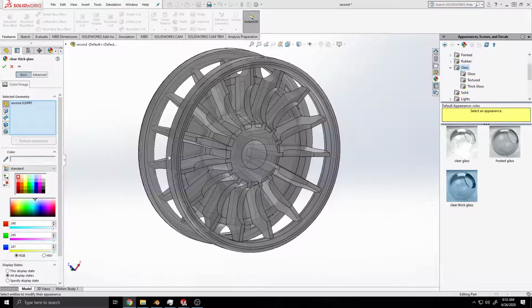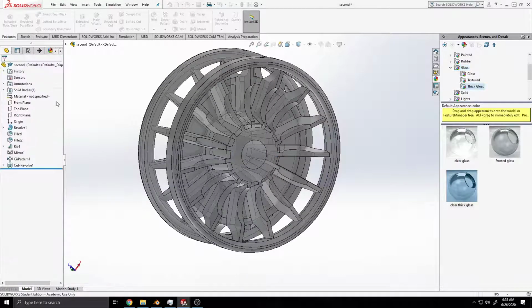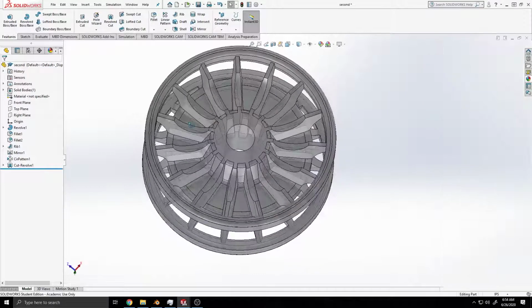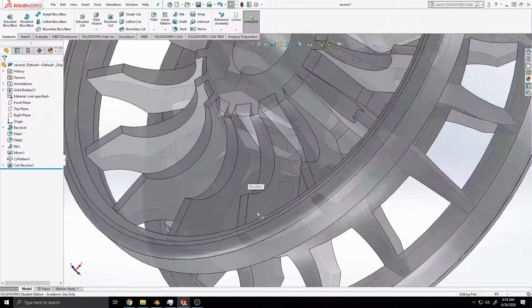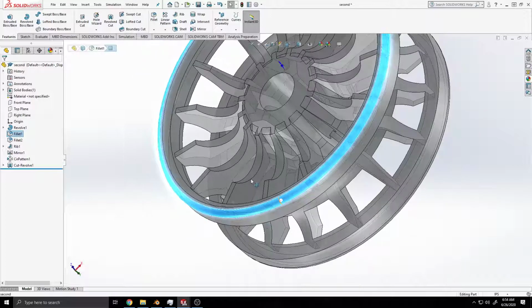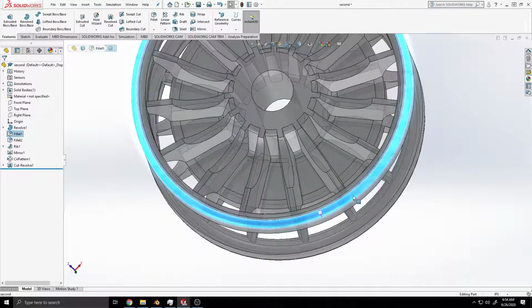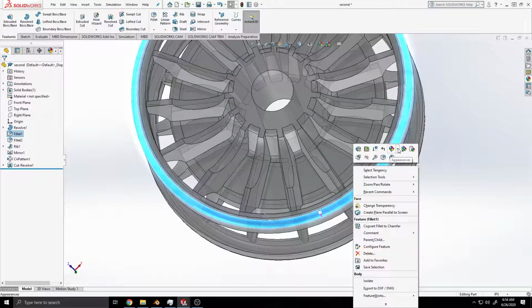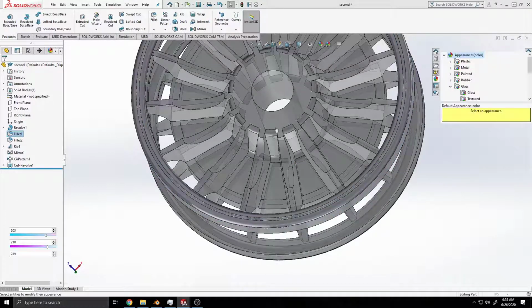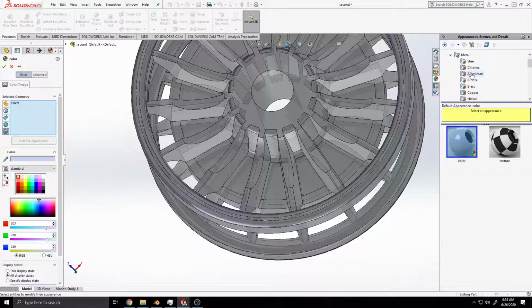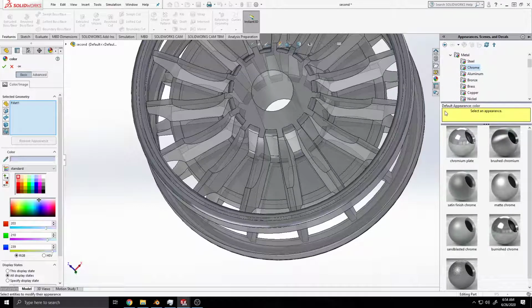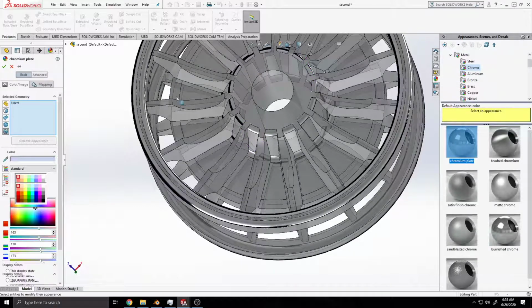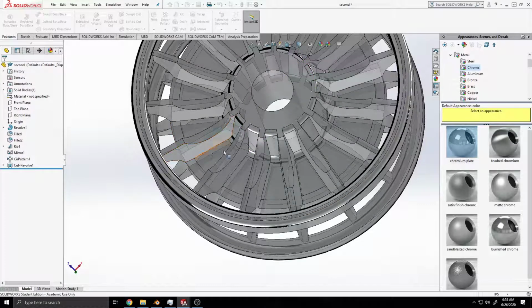Hit the green check. Now select this face right here and go to the beach ball. And these are all the fillets, so select the fillets, and let's make those fillets a metal. Hit the little arrow to the left of metal, and you could go with chrome and chrome plate. Hit the green check.